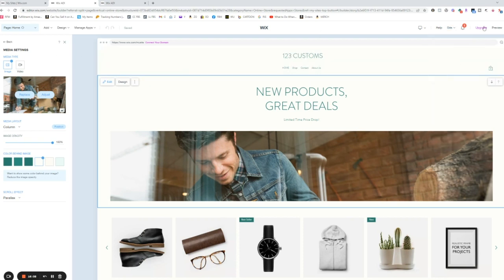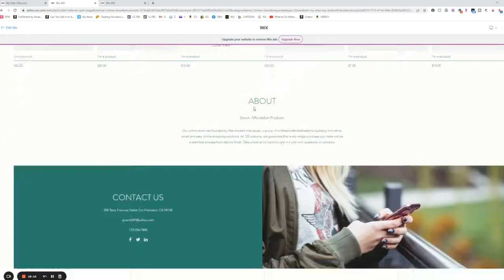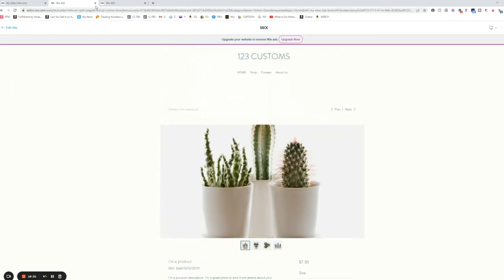Another thing to keep in mind here is you can always preview your website by clicking the preview button up here and then get an actual look of what it's going to look like to a customer, the functionality of it, what clicks, where it takes you, and all that good stuff. So just understand that you can always preview it if you need to see what it looks like from the customer's perspective. Another thing that you're going to want to keep in mind as well is that a lot of people are going to be seeing this on mobile.